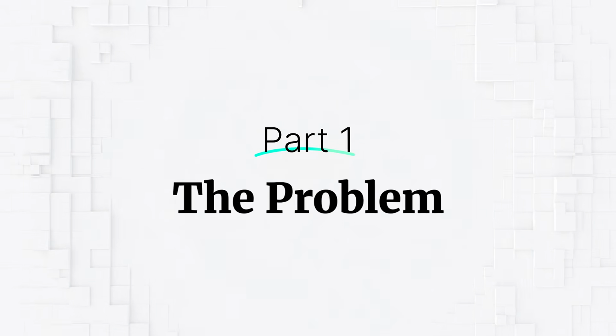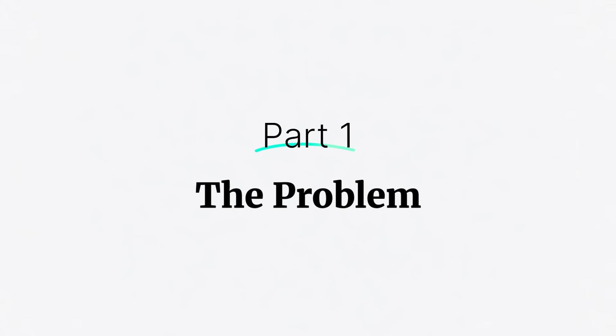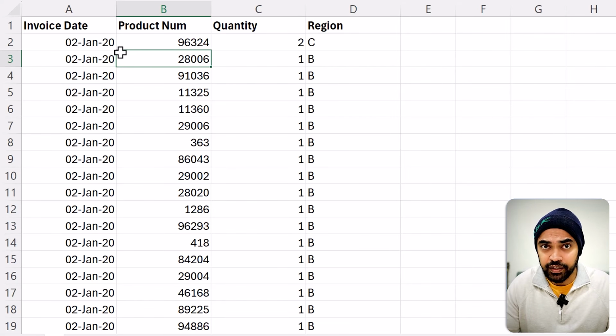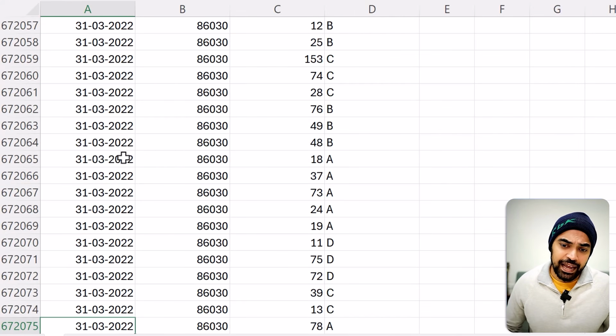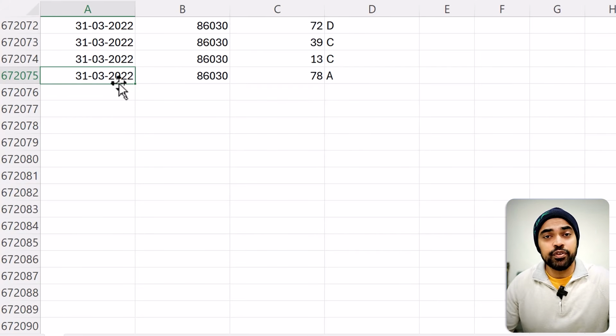Before we jump to the solution, let's take a look at the problem real quick, as to where people face troubles. So I have got the sales data right here, and the sales data is relatively large. It's not 1,000,000 rows, but it's also not that small. If you scroll down to the bottom of the data, you're going to see that I have about 672,000 rows of data. Now, obviously, this could be very large.